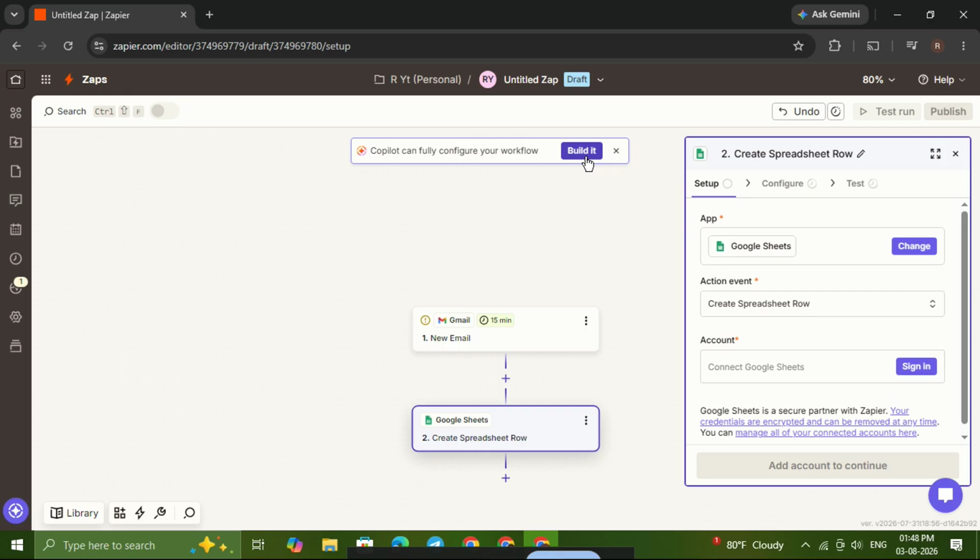Once the setup looks good, click Test Run. This is an important step because it lets you make sure the Gmail trigger and the action are working properly before you publish anything. If the test runs successfully, you're almost done. The final step is to click Publish. That makes your Zap live, which means your Gmail automation will start working automatically in the background.